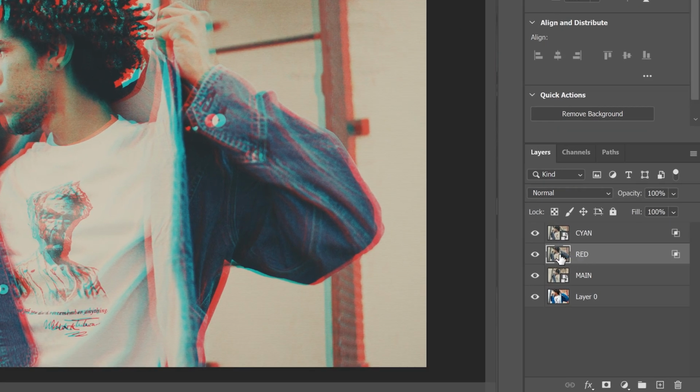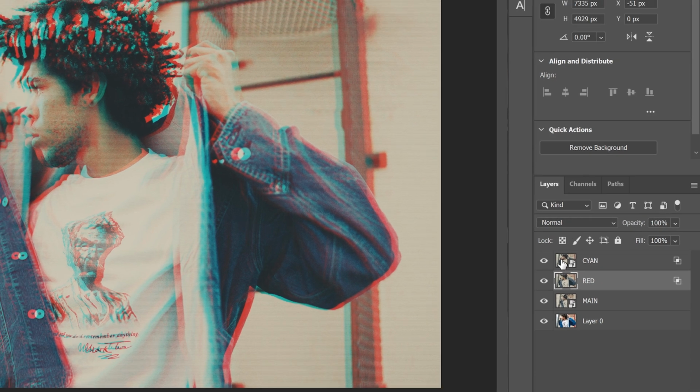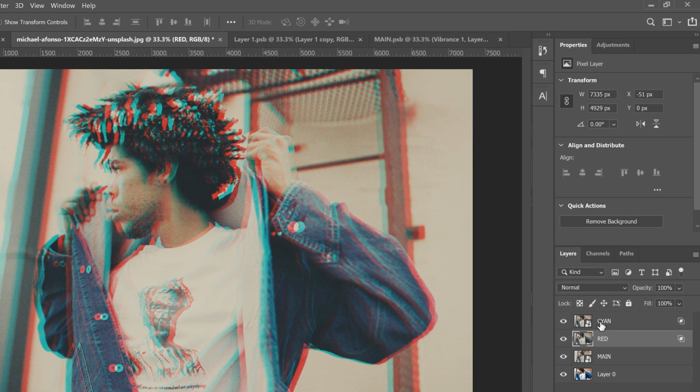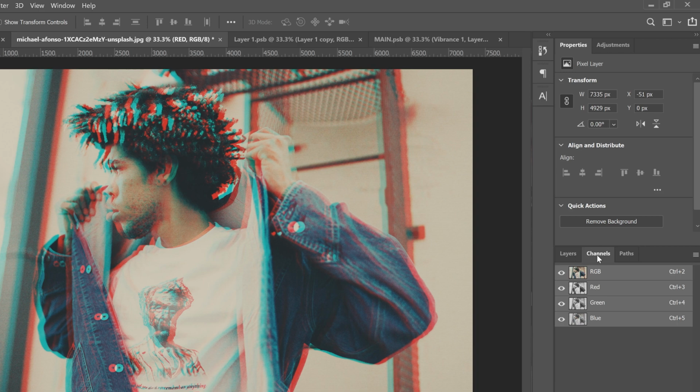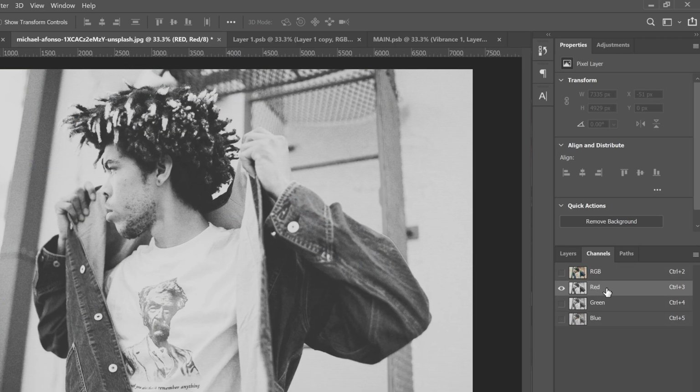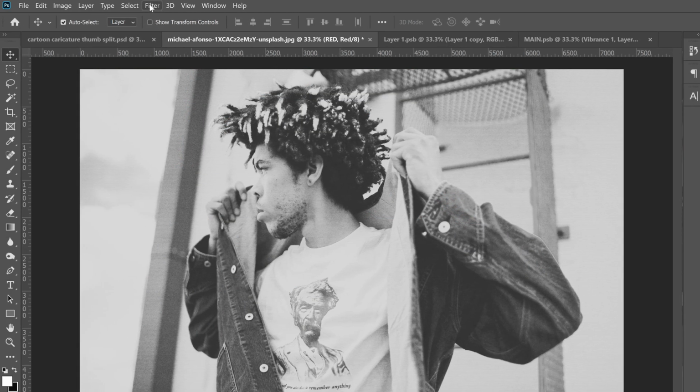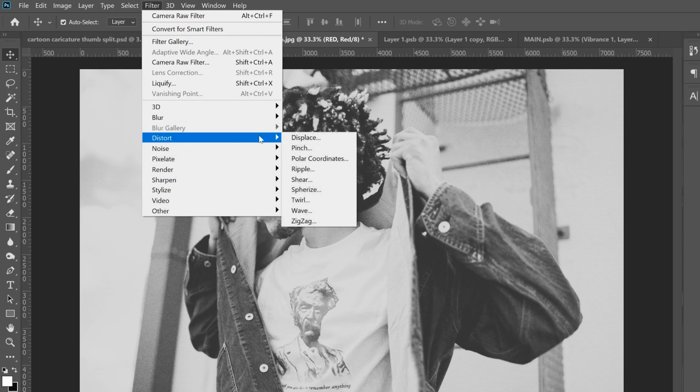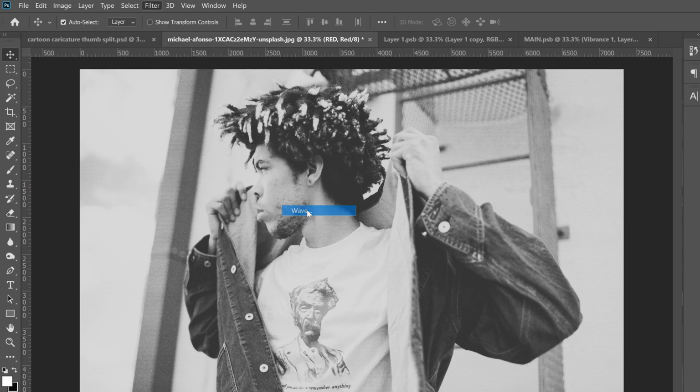That's gonna take the smart object thing off of this one. That's why you gotta wait till the end to do it, because now if we change this one, it will only affect the cyan and main layer. It will not impact the red one because it's not a smart object anymore. Then all we're gonna do is go into Channels, select the red channel, and then go up to Filter, Distort, and go down to Wave.